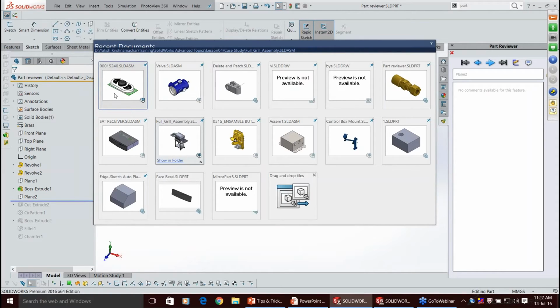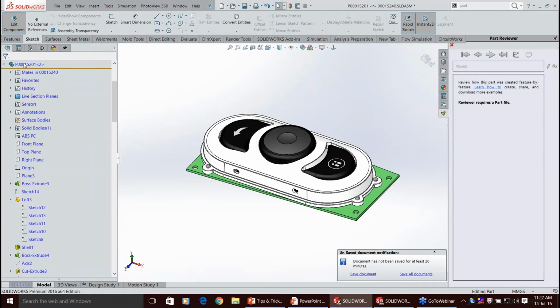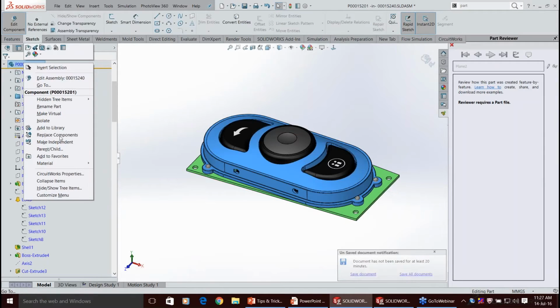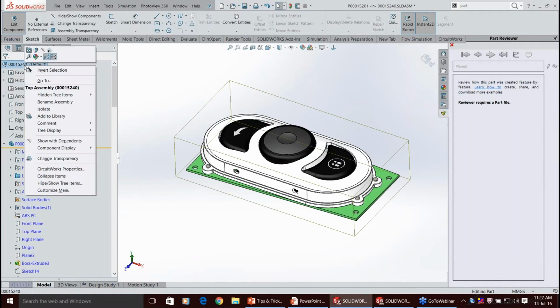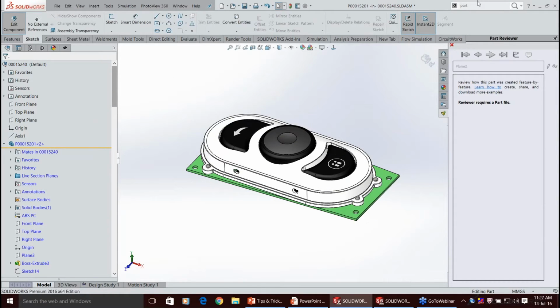Maybe this one. When I right click on this particular assembly, we have something called, just a minute, I can just search for it here. Just a minute, I think I need to roll this back. I'll open a different assembly.